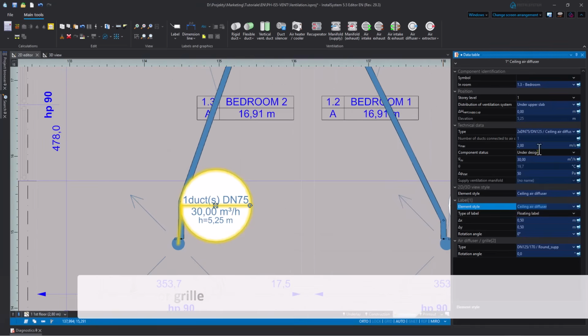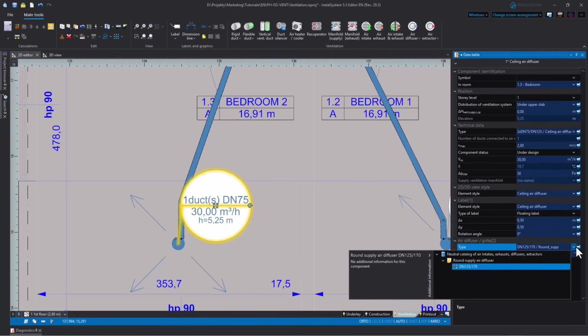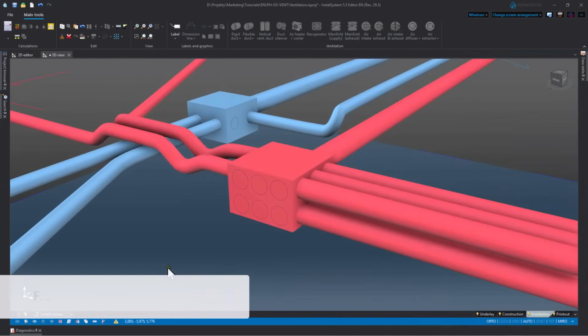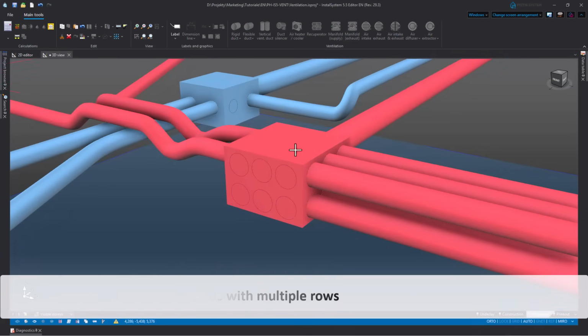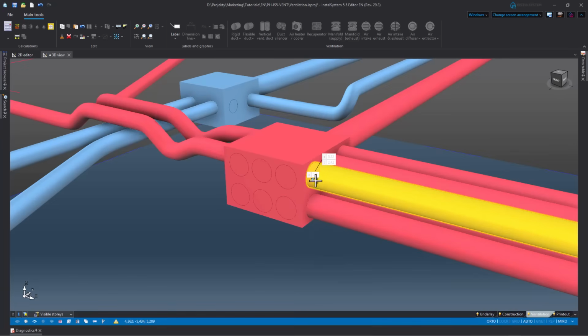If there are different ending elements available for a chosen air diffuser or air extractor, the appropriate variant can be selected in its data table after selecting the element. If your manifold has multiple rows of connection points, you can easily change the point of connection of a particular duct. Simply select the duct and click the hot point.